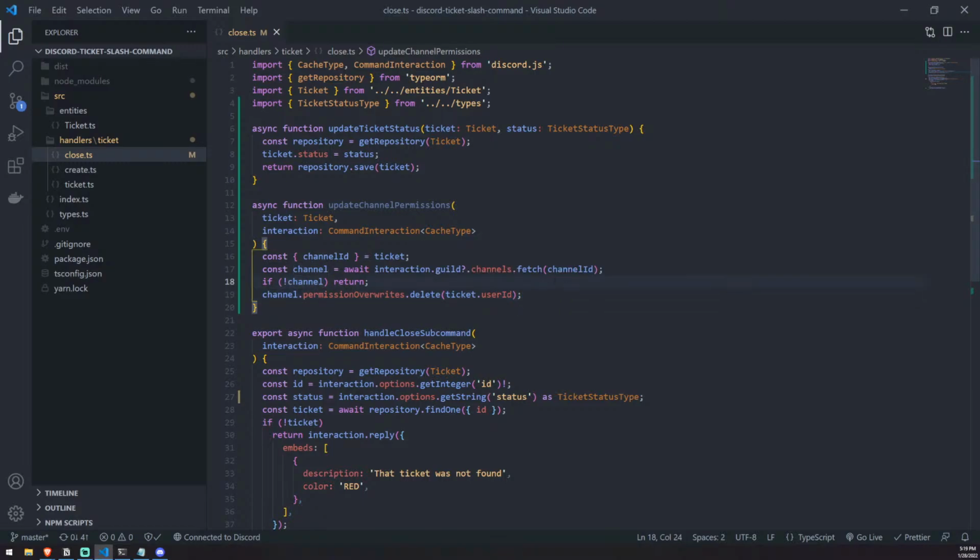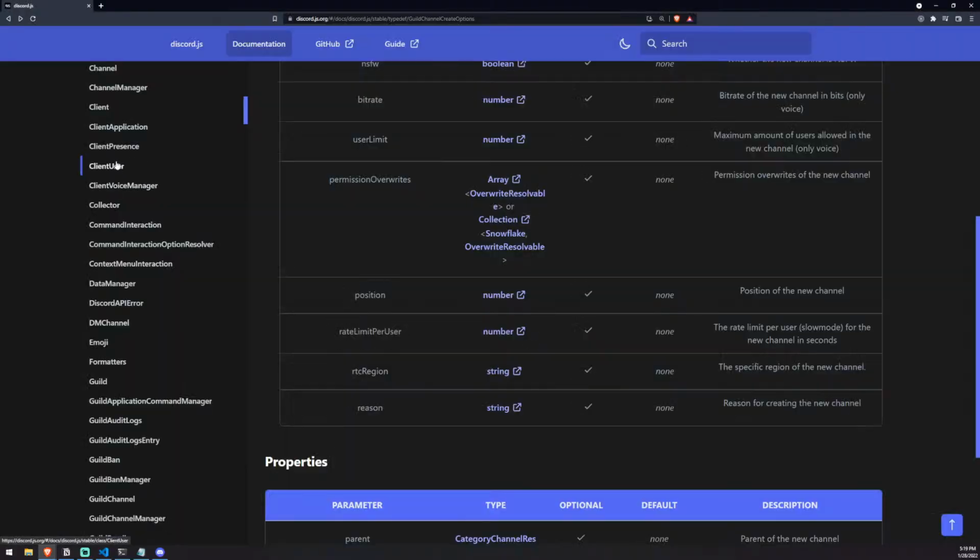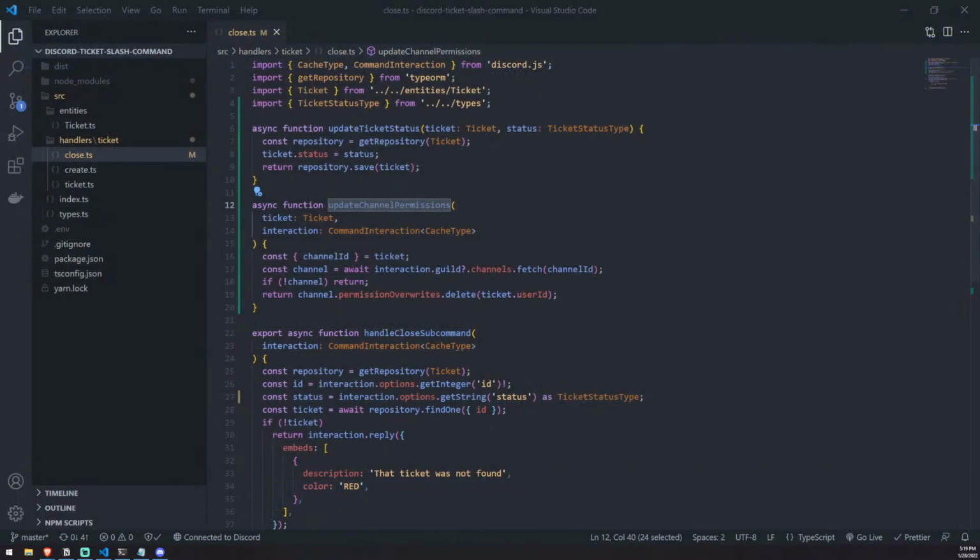Okay. So that updates the channel permission. So we will return, and that will hide the channel from the user so they won't see it anymore, but the admins will still be able to see it. Okay. I wonder, is there a way you can create like a subcommand that has permissions? Is that possible? I wonder if that's possible.